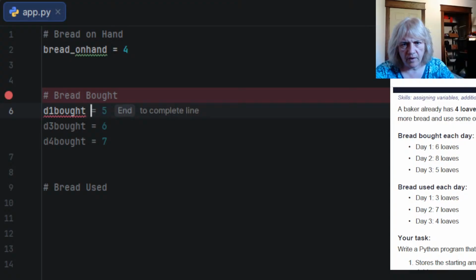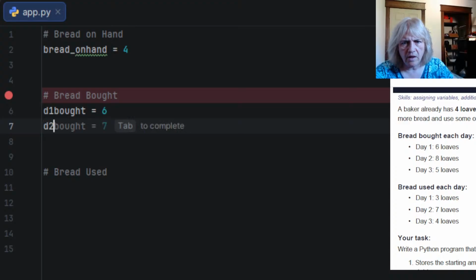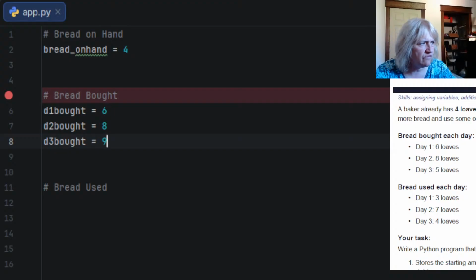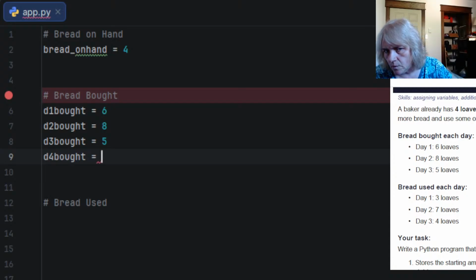Okay, so we put in a space, our operator, the equal sign, and it puts in fake values there. You just fill them in. D1 bought, 6. So that means on day 1, 6 loaves of bread were bought. Okay, D2 bought, 8 loaves. And D3 bought. It fills in fake values, but just keep an eye out for that because you don't want to end up with fake values and have bad data. And it gave me an extra one, actually. I don't need it.